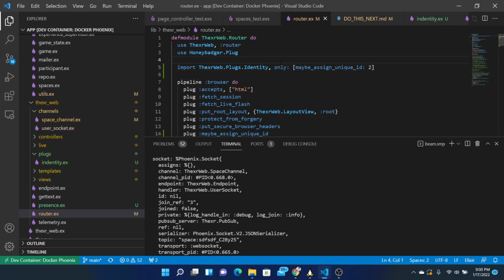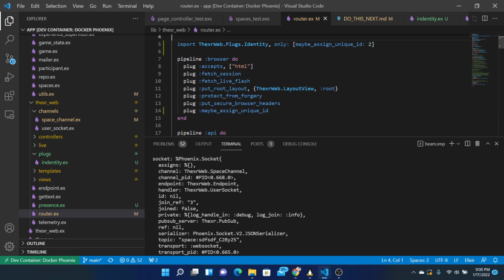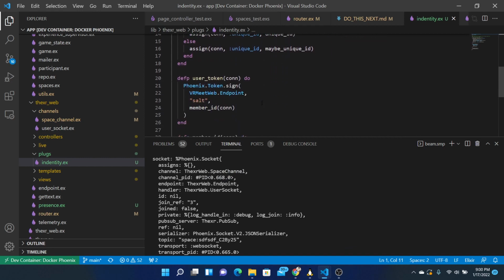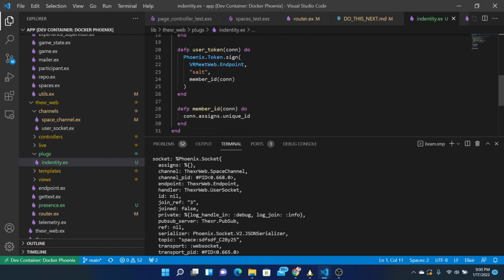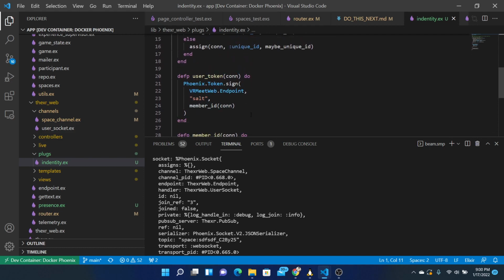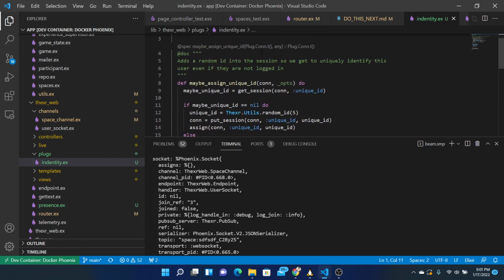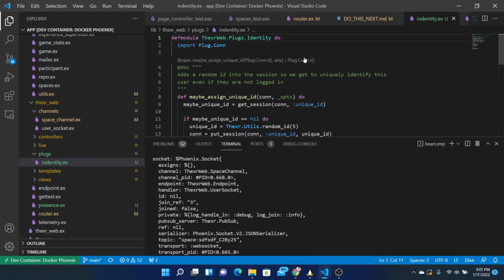Okay. And so at the end of this plug, it will assign unique ID as a key into the connection. And then we also have this function that will look inside the connection. Connection assigns unique ID, calling that member ID, and then it will create a user token out of this. And we will expose that to the front end inside Plug.